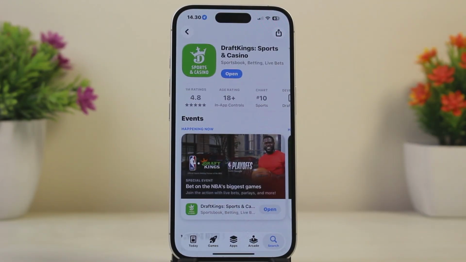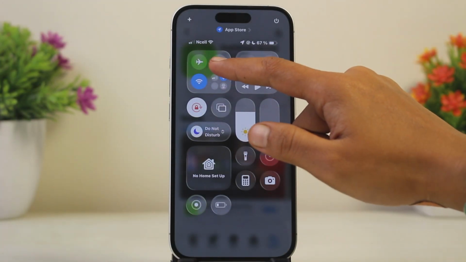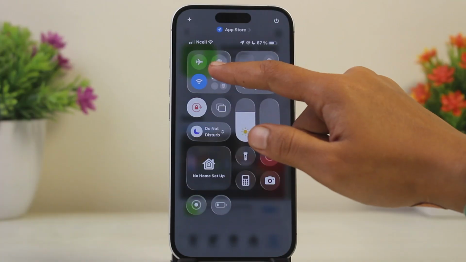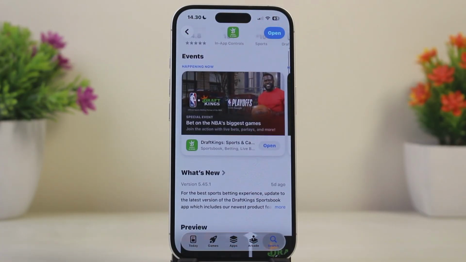Now the next thing you can do is toggle airplane mode. Just turn your airplane mode on for 10 seconds and turn it back off to reset your cellular and GPS antennas.